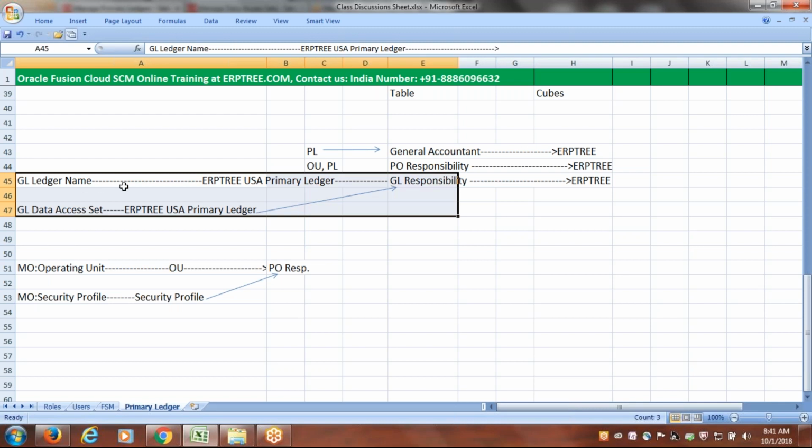Lakshman, if I assign only the GL data access set in EBS, not the primary ledger, will it not work for the responsibility? If I only assign the GL data access set, but not the GL ledger name profile? You should assign the primary ledger. The system will verify that first. It's mandatory. On top of it, you can use the same data access set, or else you can have a custom data access set also. That's how it works.